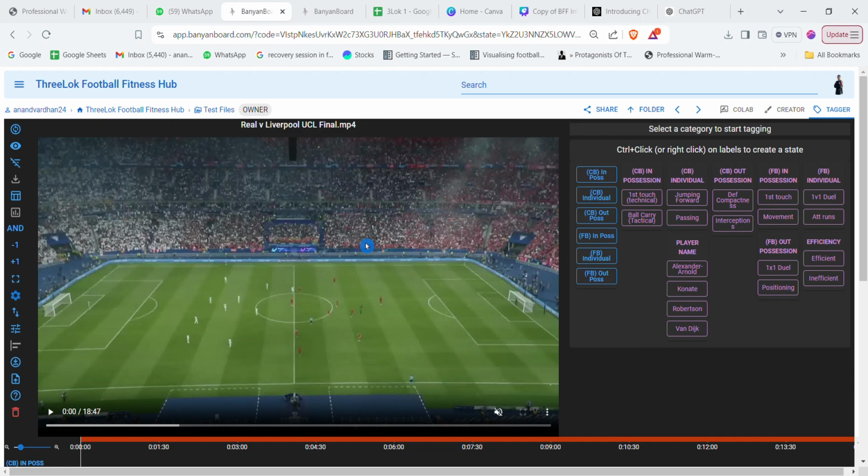Today we are seeing how to tag matches using this template, which is a different template for defenders. We are looking at the template that I've already designed. You can see the buttons here: the center backs in possession of individuals, center back out of possession, and other things. In possession we have categorized first touch, ball carry, individual is jumping forward, which is basically when the defender is moving up to a forward when the forward is about to receive the ball. Passing, of course, will be successful if it reaches a teammate.